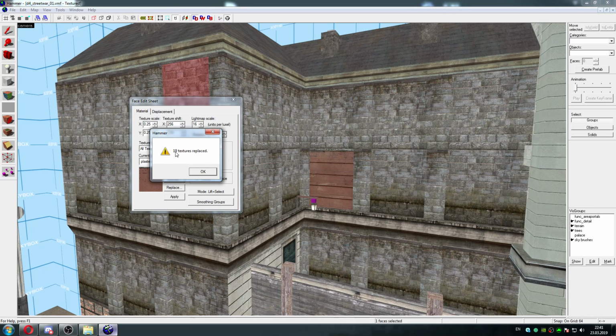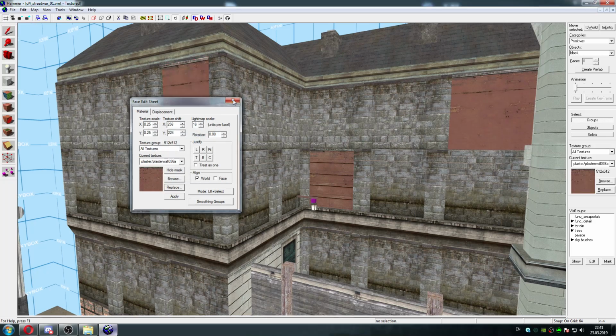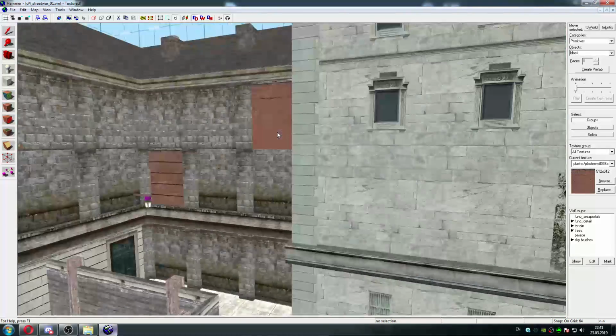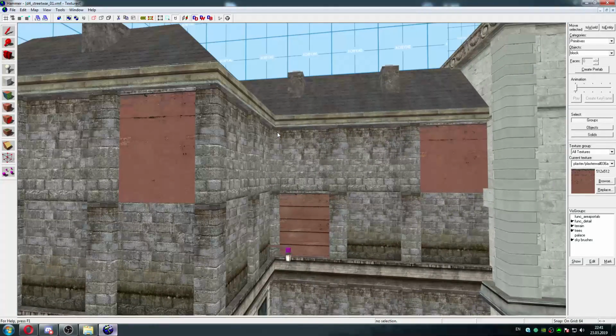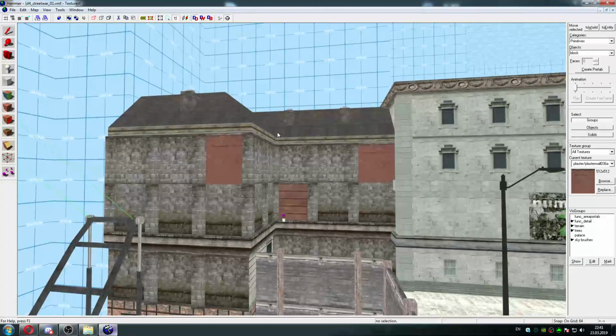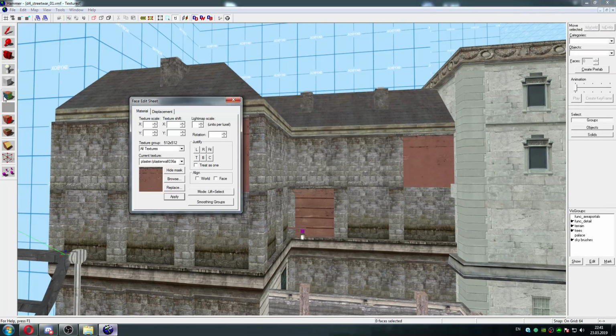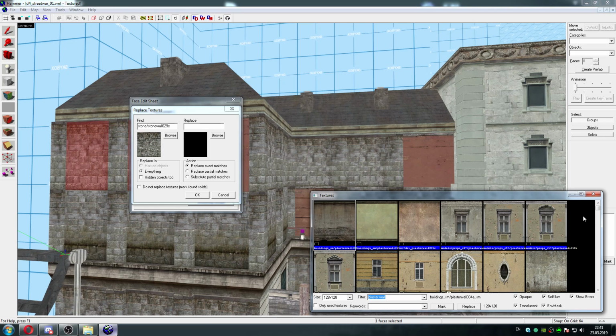And here you can see the number of textures which were replaced. In total, there were 19 textures on the map with this name, which were replaced with a new one. And here you can see that all those faces with the older name of the texture were replaced. And you will just need to do the same thing with the rest of these textures.